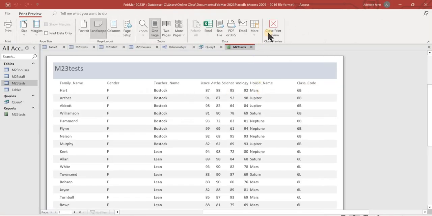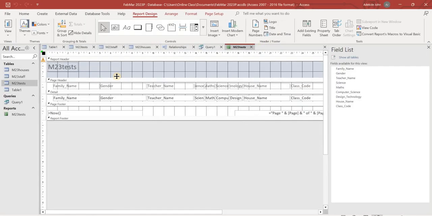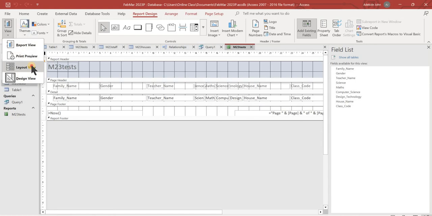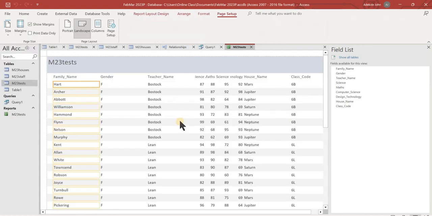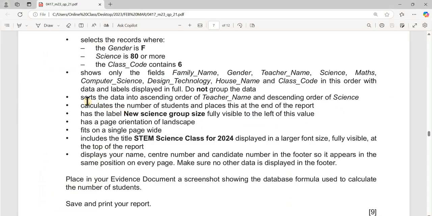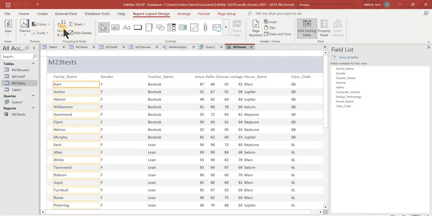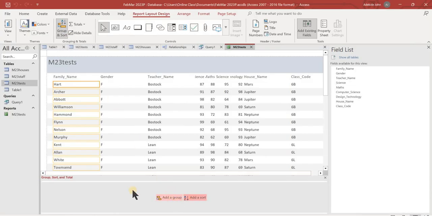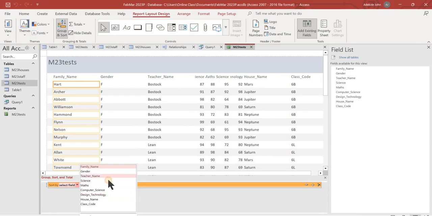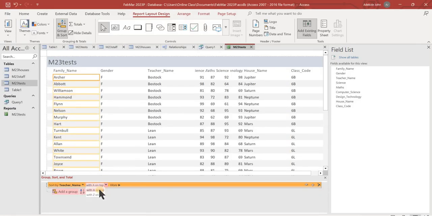All right, here we are on the print preview. You want to close this, and let's finish up. I prefer doing this in my layout view. So let's take the other questions. Now it says sort data into the ascending order of teacher name. So you go to your report layout design, then you click on group and sort. Add the first sort, which is teacher name. It says ascending order. The first one here is always the ascending order. The lower one is the descending order, in case you get confused.